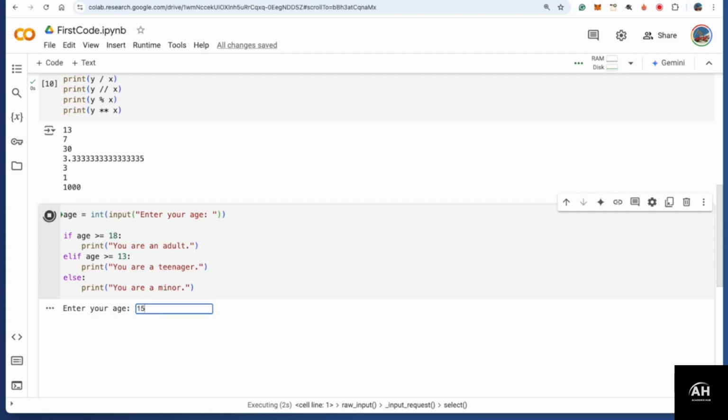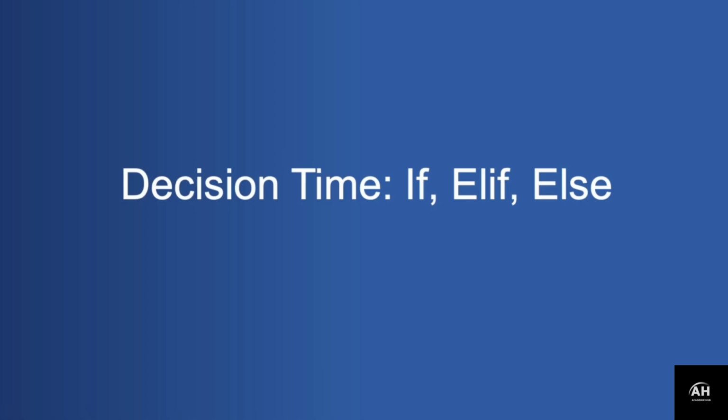If I say 15 and enter, it will check the value here, greater than 18, nope. And then it will check else if age is greater than or equal to 13, it is, it's 15. So it'll say you are a teenager. And one more case, if I say I am 10 years old and run it, it says you are a minor. So that's how if else works.